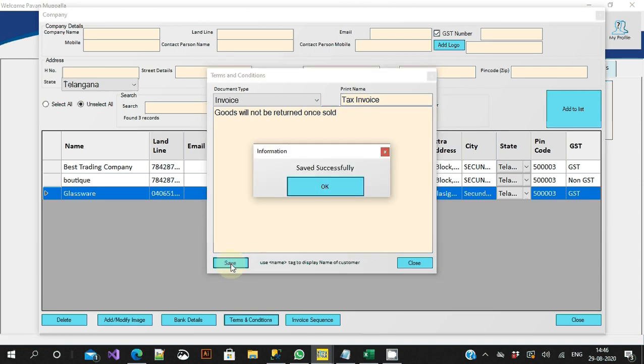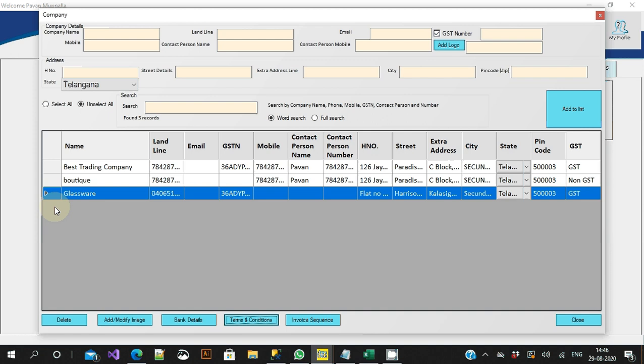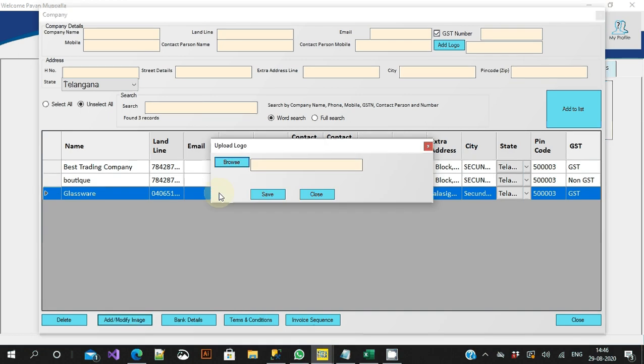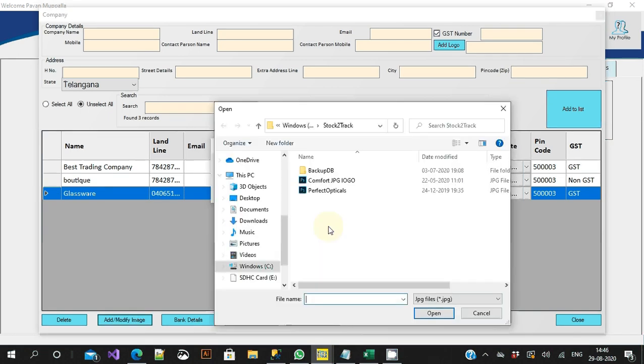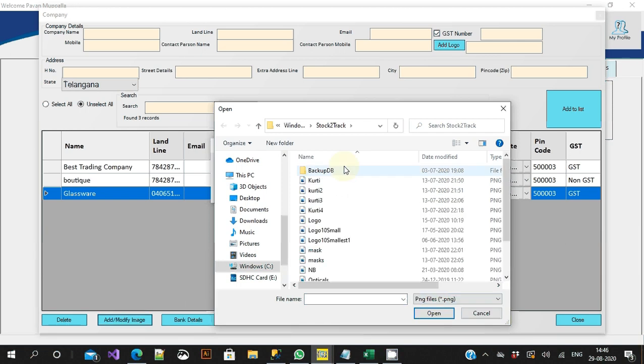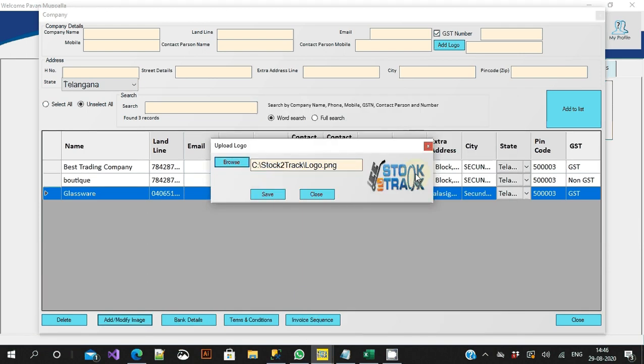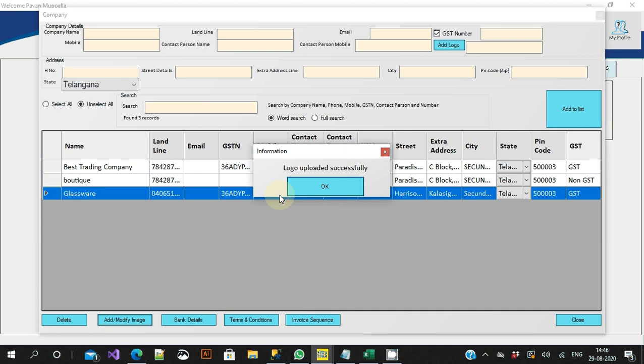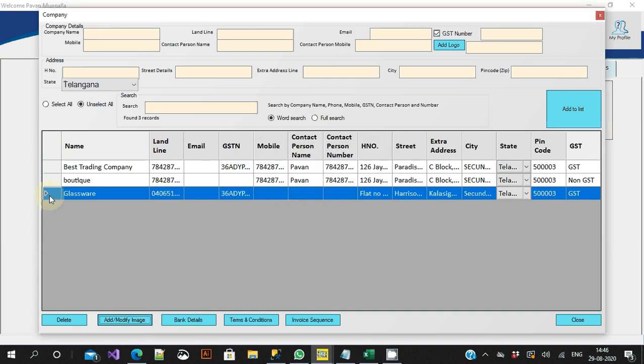Likewise, I also want to add an image or a logo associated with that particular company. So I have a logo here. This is the logo which I have added. So whenever I generate an invoice on glassware, you will see that logo is associated with it, the terms and conditions, and the sequence it follows.